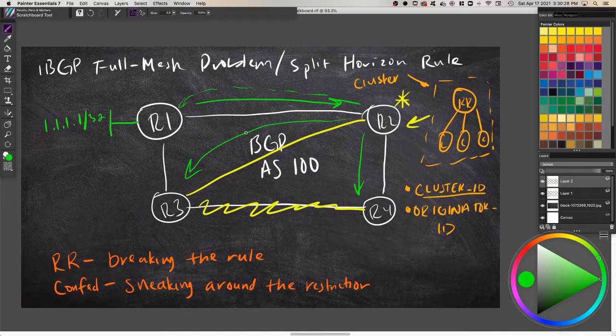back to R1. Now, you might be saying, okay, well, this is a clear loop, right? Because R1's advertising it to R2, and R2 should straight up be advertising it back to R1, right? So how is that not a loop? Well, this originator ID is the key. Because these routers here, these clients, don't actually care about the cluster ID. The cluster ID is meant for route reflectors to be able to check whether there's a loop. These regular clients and non-clients, non-route reflectors, do not care about the cluster ID.